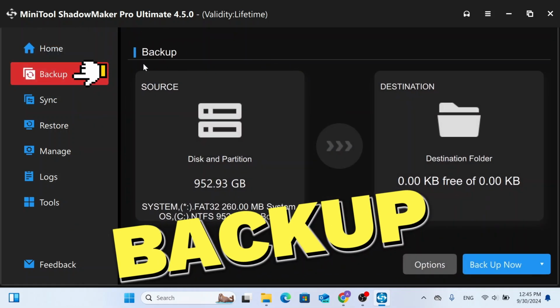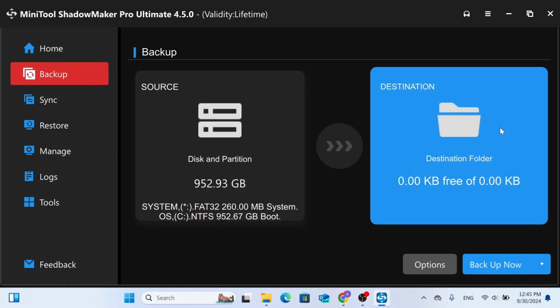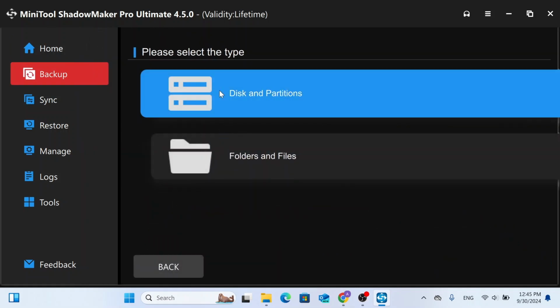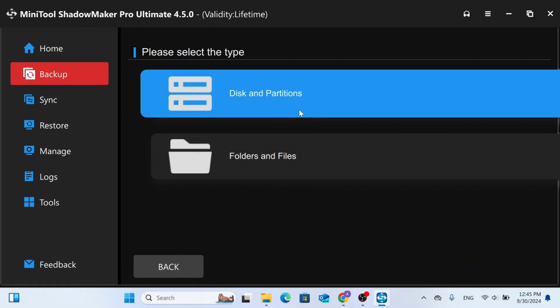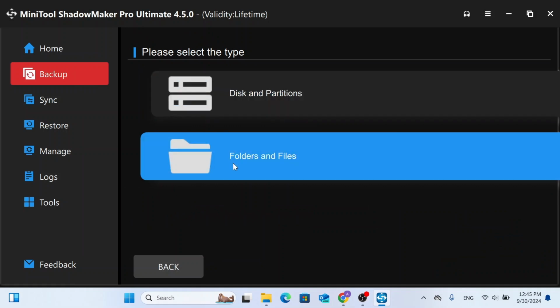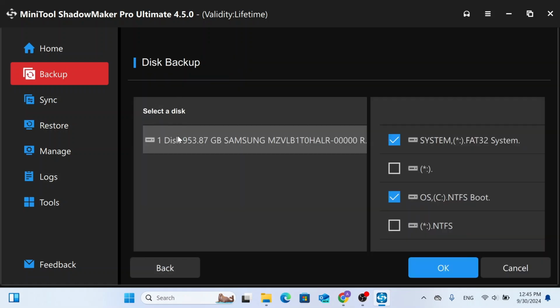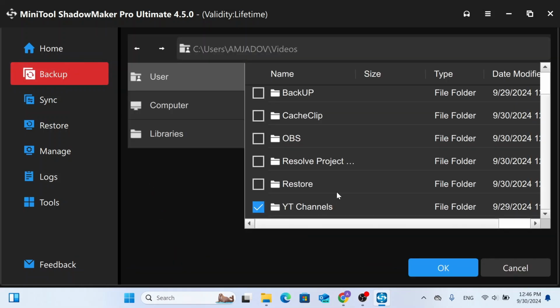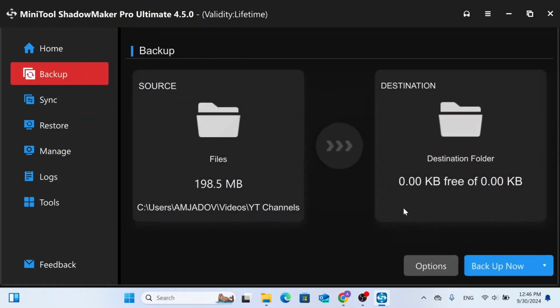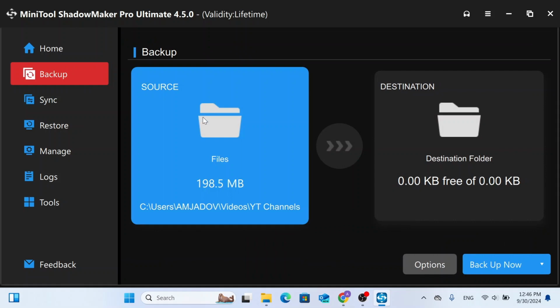Second one, here you can see the source and the destination. For the source, you can do two things here, by disk or partition. You can back up the full disk and partition, or even select a folder of files. You select which partition you want to back up and go ahead with the process. Let's take a folder. In case you want to back up this folder, you just click OK, and this will be your source.